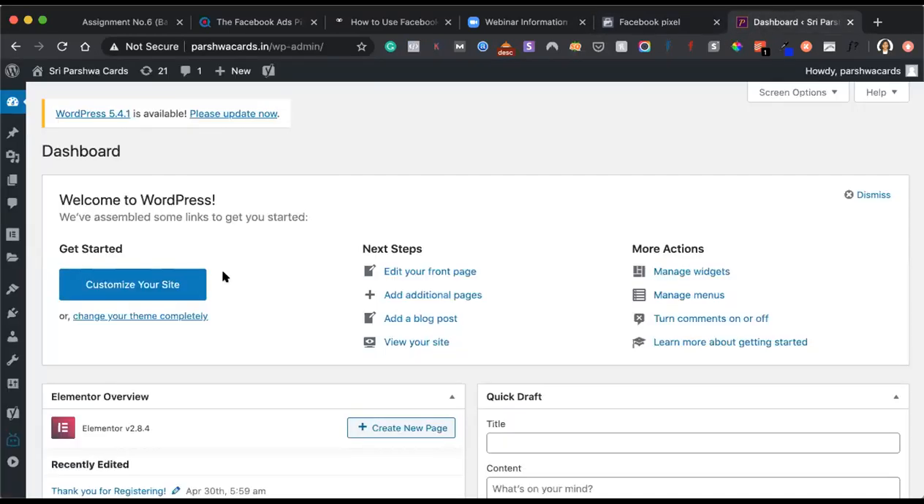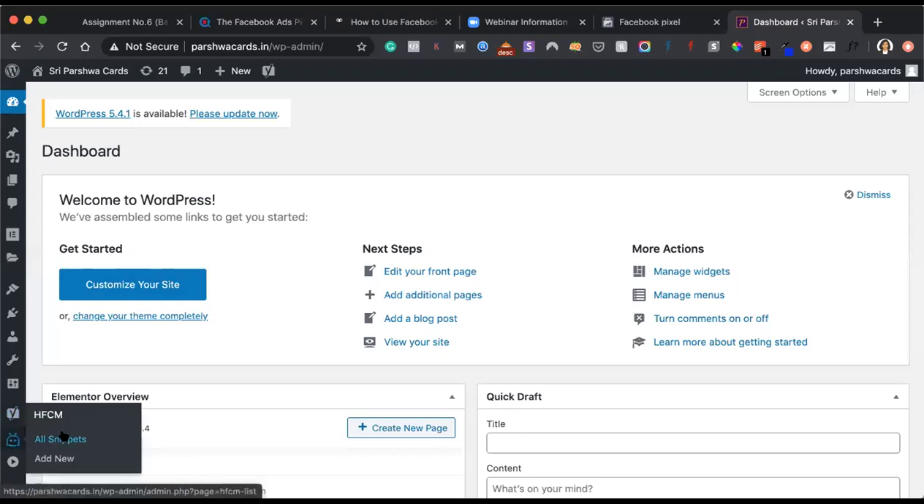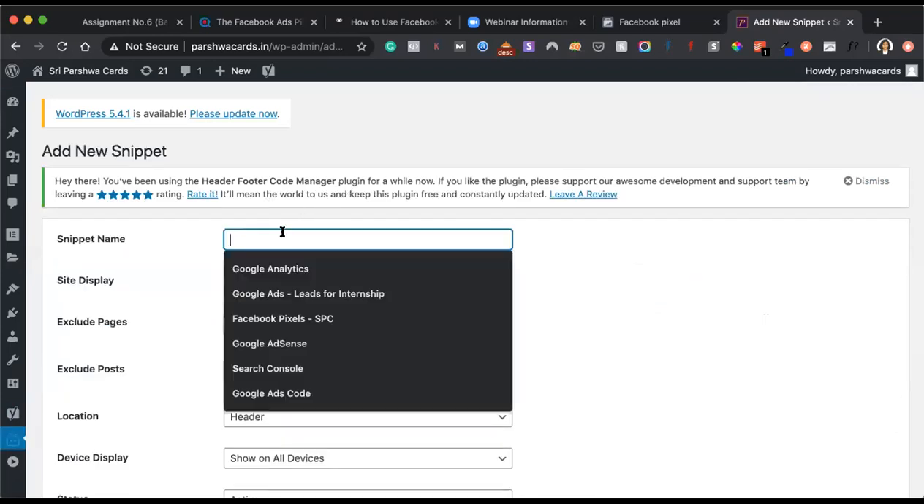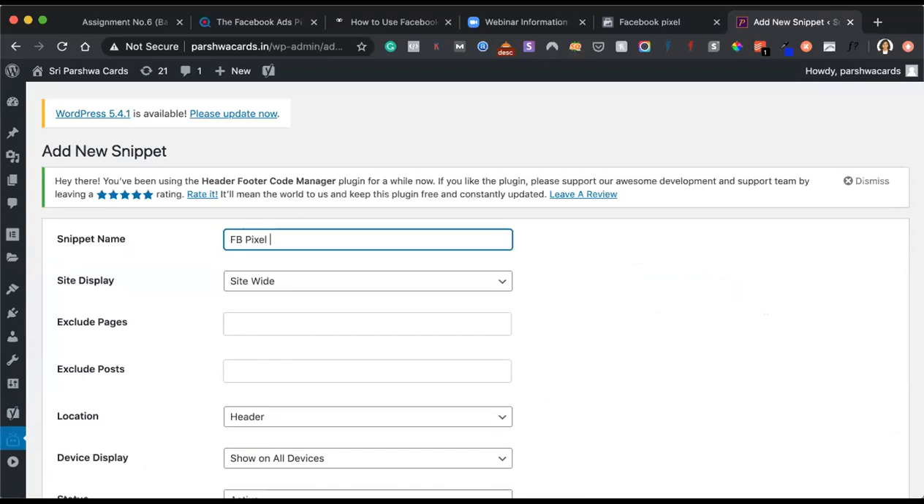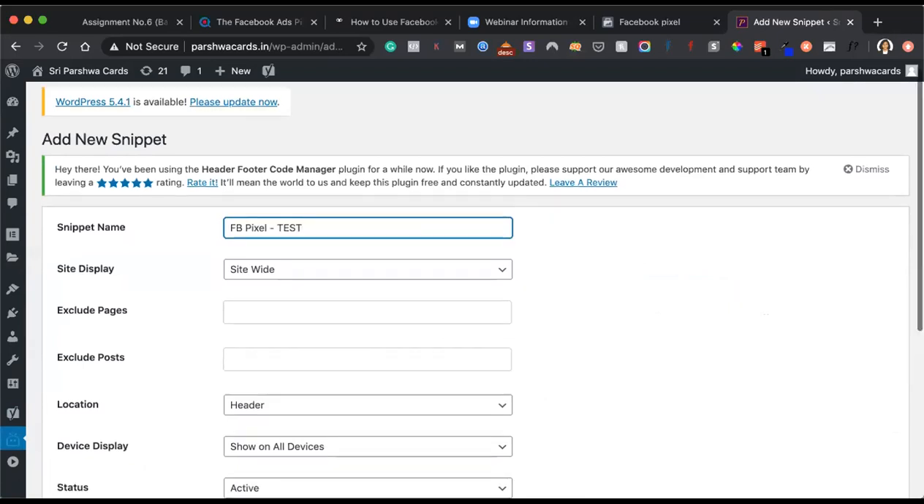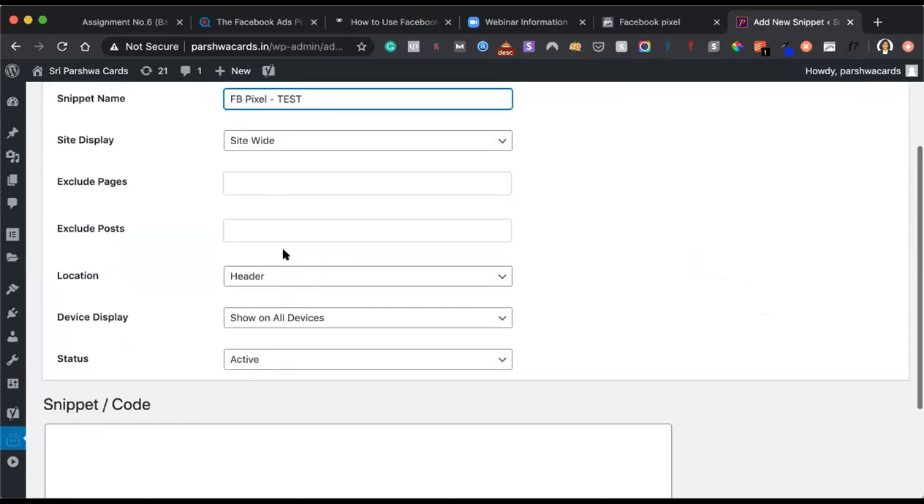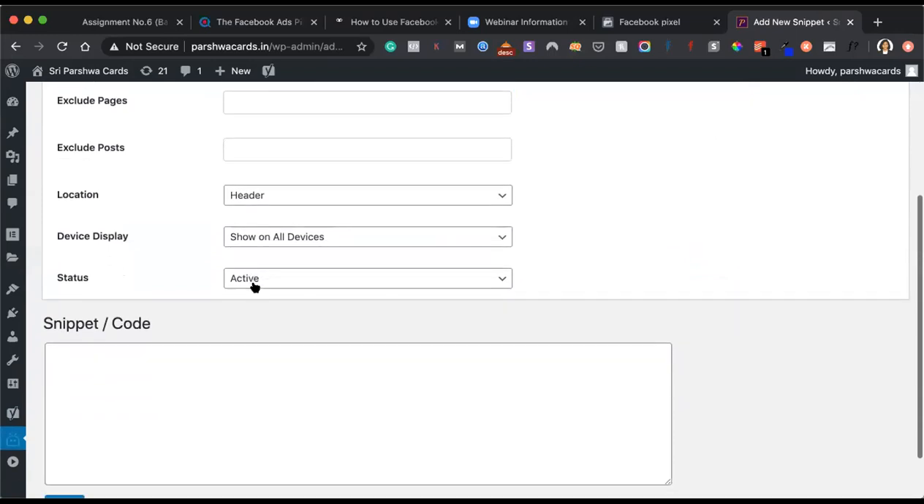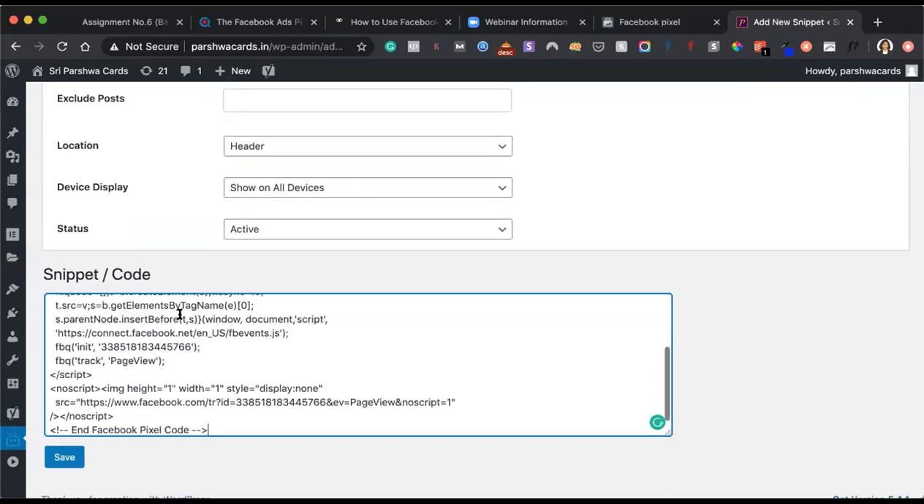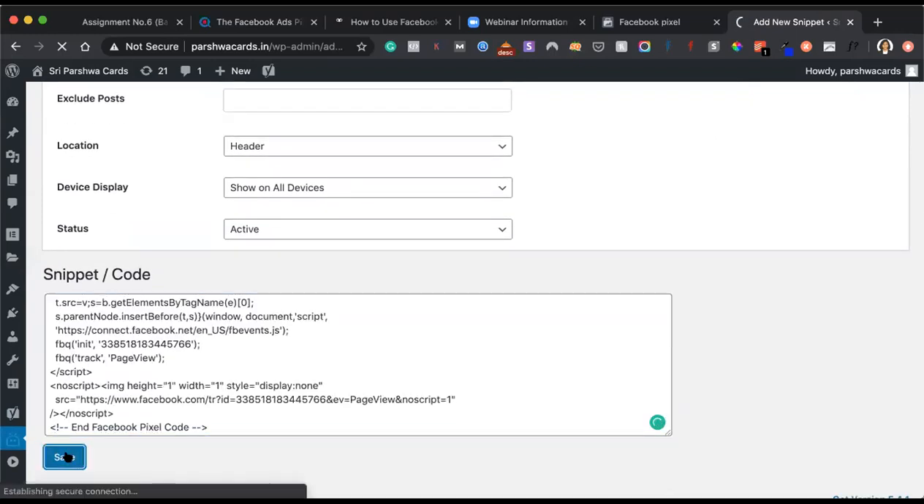So you'll go back to your WordPress dashboard, you'll go back to HFCM, and you will click on add new, and here you will give another snippet name. You will ensure you keep it site wide, and you'll also ensure that these other settings stay as header, show on all devices, and active. You'll simply paste it here and click on save.